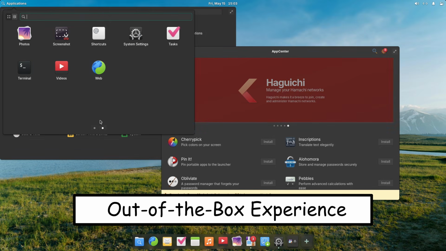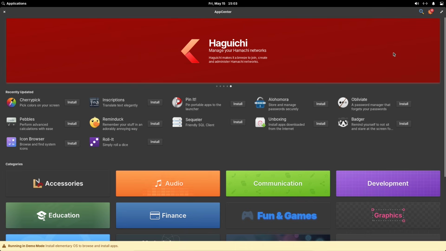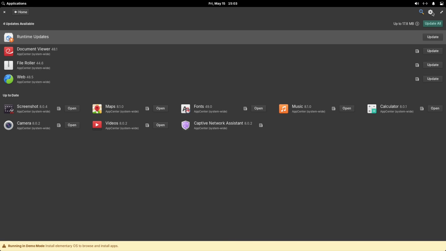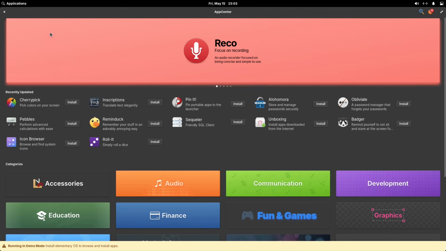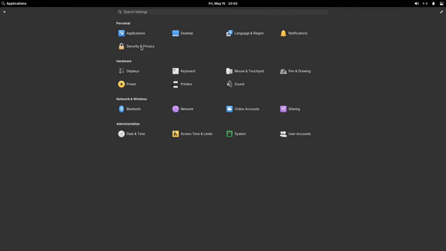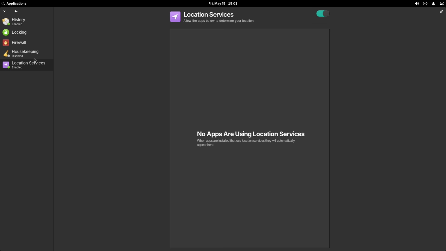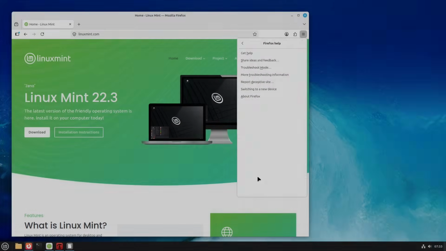Out-of-the-box experience. Elementary OS ships light. It has fewer pre-installed apps, encouraging you to use the excellent AppCenter, a curated, user-friendly store with high-quality native apps. This keeps things lean and focused. It shines with privacy features like Secure Session, requiring consent for camera and mic access, and tools for screen time limits or custom shortcuts. Linux Mint is the turnkey champion.